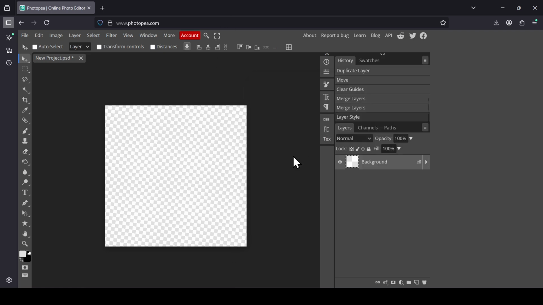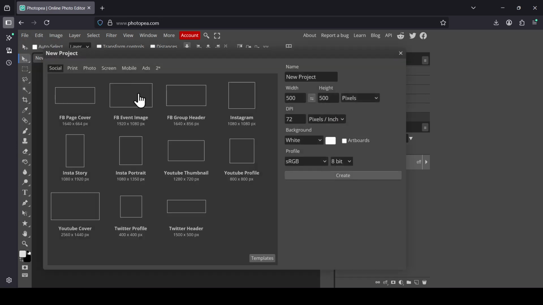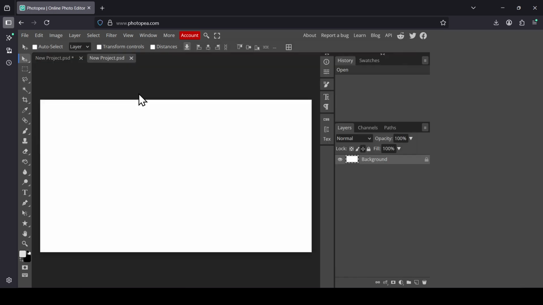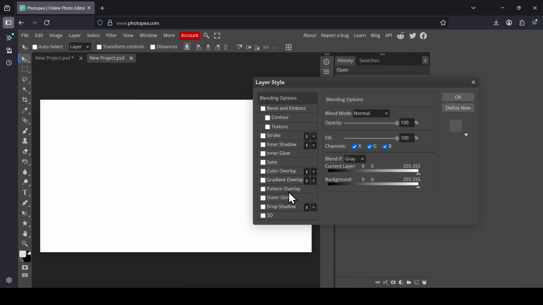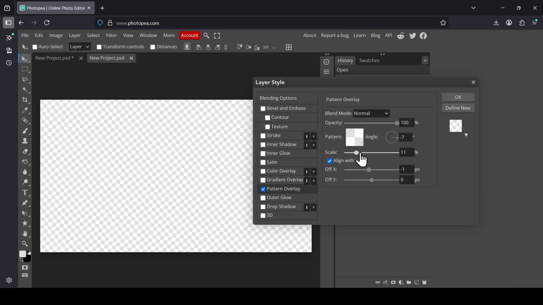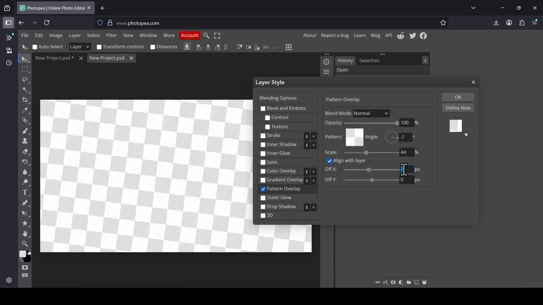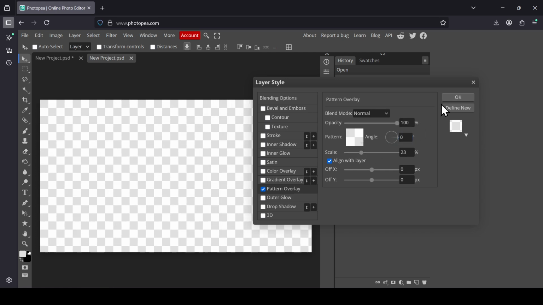Press OK. So now, for example, let's say I'm going to create a new image. Go to File, New. I'm going to select this one here, 1920 by 1080. And now same thing, right click, Blending Options. Select Pattern Overlay. So here it is, and I'm just going to increase the scale. So I'm going to bring the offset X to 0 and then the angle to 0. Press Enter. So here it is. And then press OK.